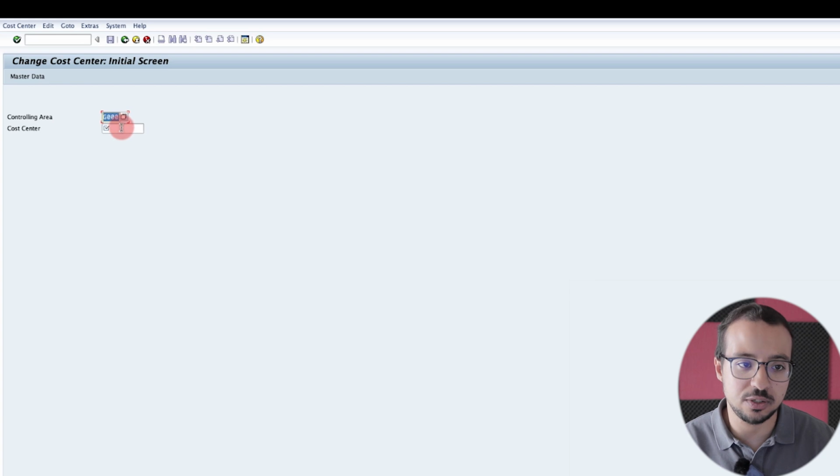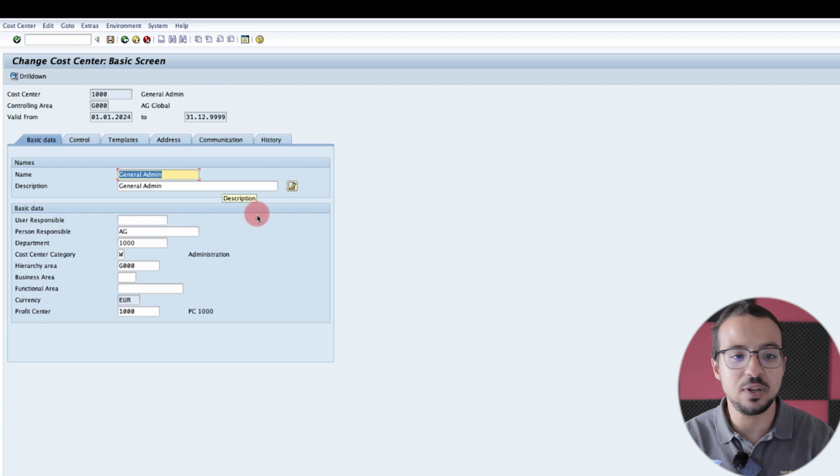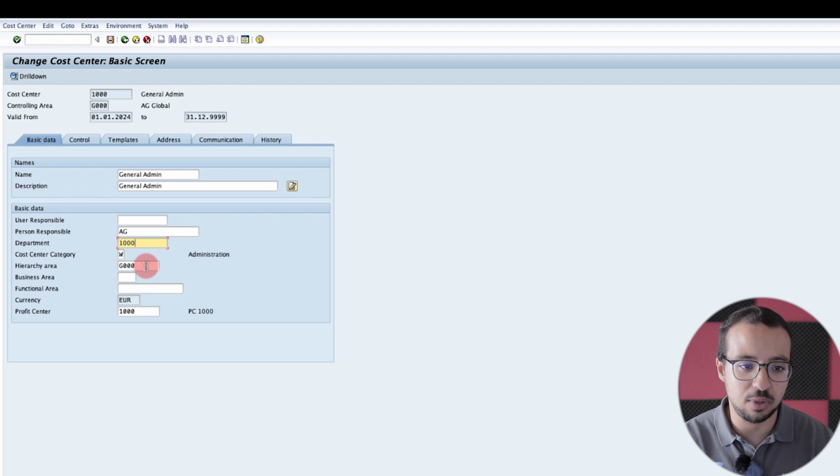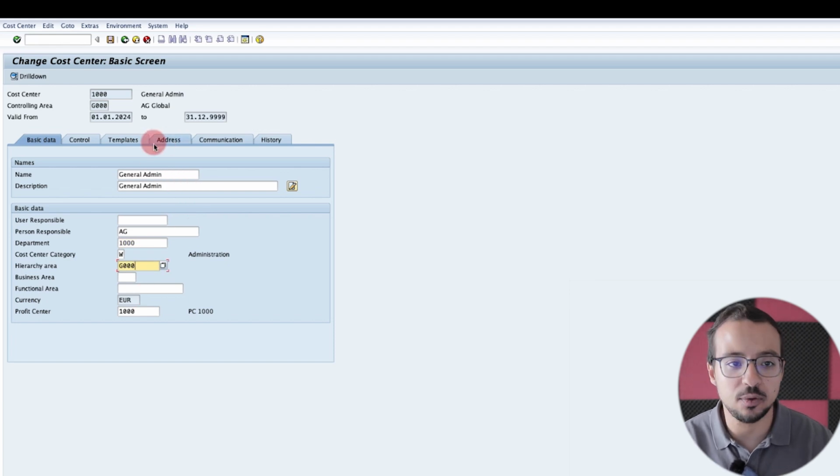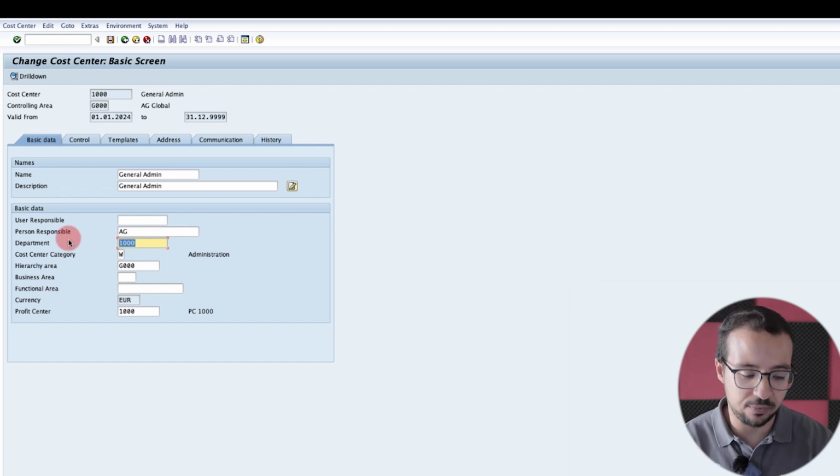So the controlling area is G000 and then cost center 1000, enter. And feel free to use the transaction as you do normally. So if I want to click in different places, I can. If I want to open F4 windows, F4 menus, I can. So just feel free, don't worry about SAP recording, just do whatever you do normally. So here I have the name, I have the description, user responsible. So in my example, I'm going to update all the departments to have something like DEPT_1, for example. It's a free text.